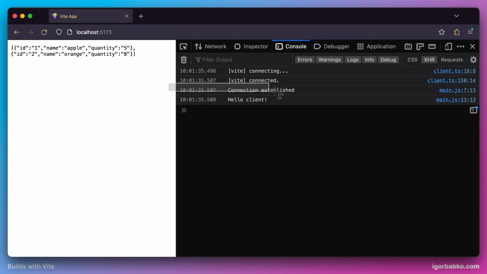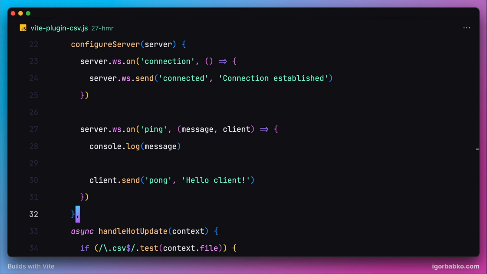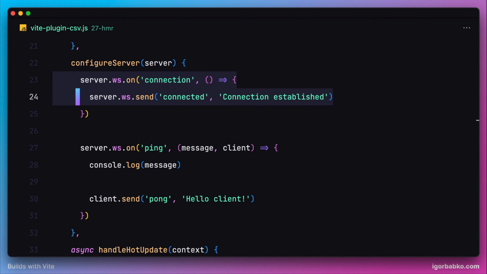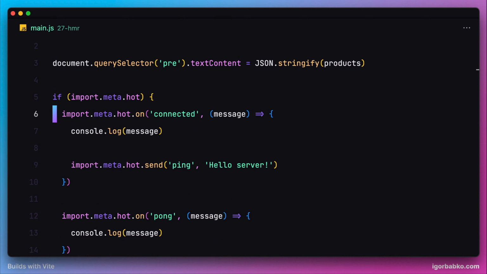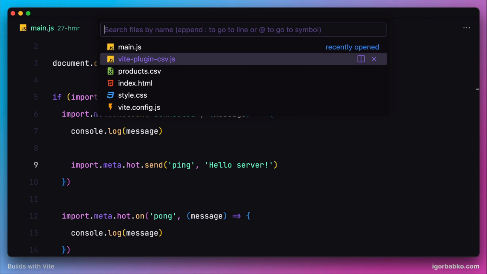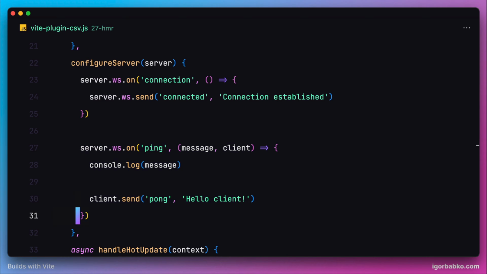The first one was printed once the WebSocket connection was established, because previously on the server side in our plugin implementation code we registered a listener for the connection event, and as soon as the WebSocket connection was established, we sent the event called connected to the client with the message connection established, and then the client received this event and printed that message in the console. And now to reply back to the server, the client sent another event with the name ping and the message hello server. On the server side we have registered a listener for the event ping and also printed the message which comes from the client in the server console.